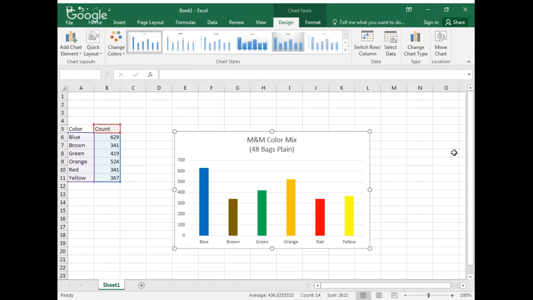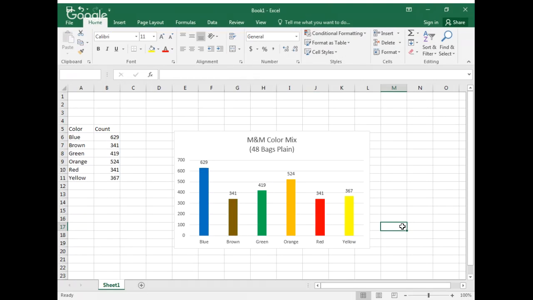If I wanted to make this even more easy to read, one thing I could do would be to add the number. So one thing I could do is right-click on one of the bars or columns and choose Add Data Labels. And when I choose Add Data Labels, that will put the count right there into the chart. And so that is how I could do a simple bar chart or column chart, which compares things in Excel.